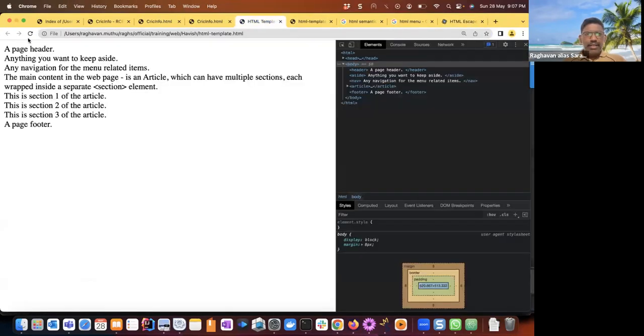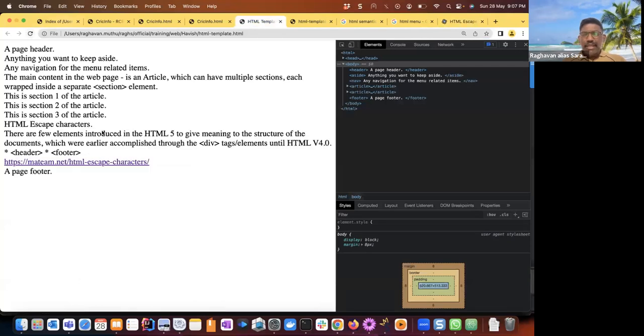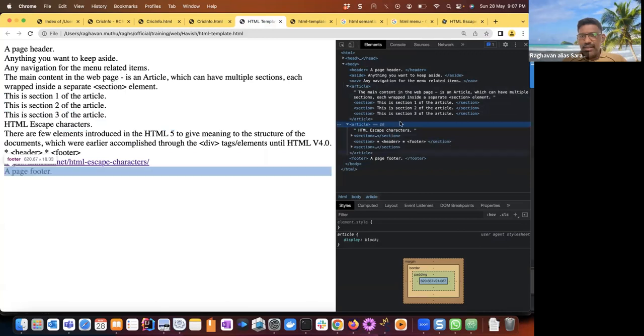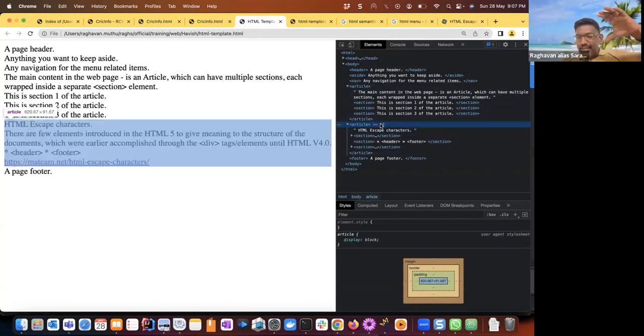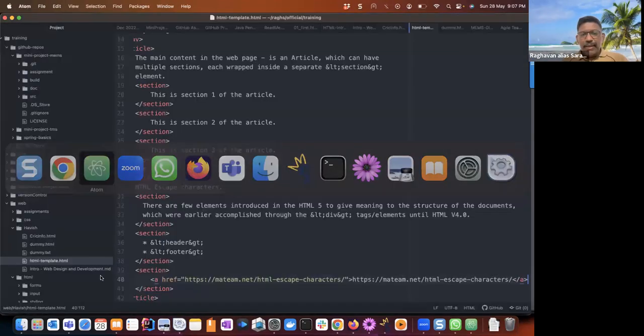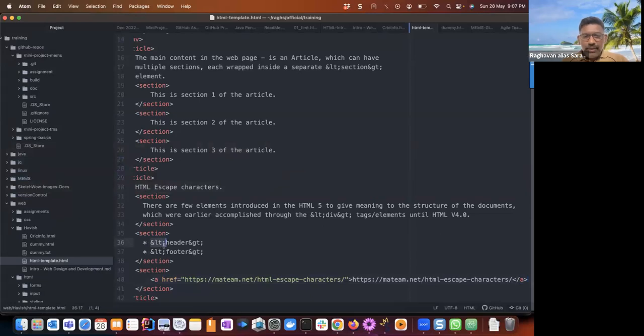So I'll come here, HTML template. Do you see? As of now, we have not done any styling. But you see, there is another article here. I have two articles. You click on this article, the entire comments get selected. One full article, right? HTML element. Do you see? This now comes as a bracket, less than, not parsed.